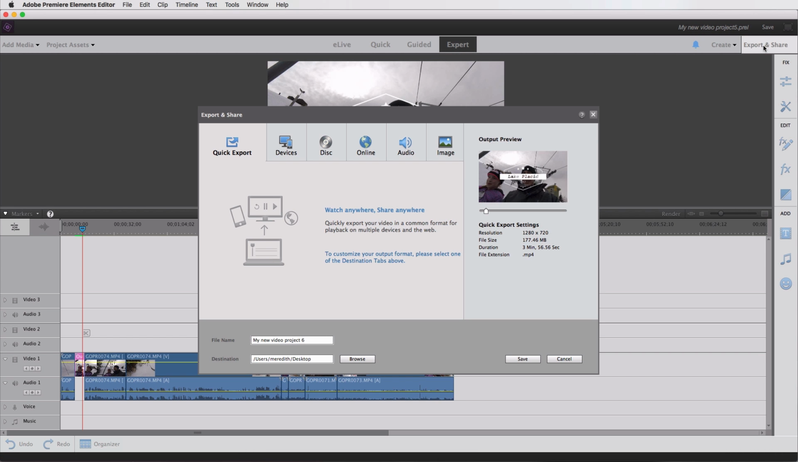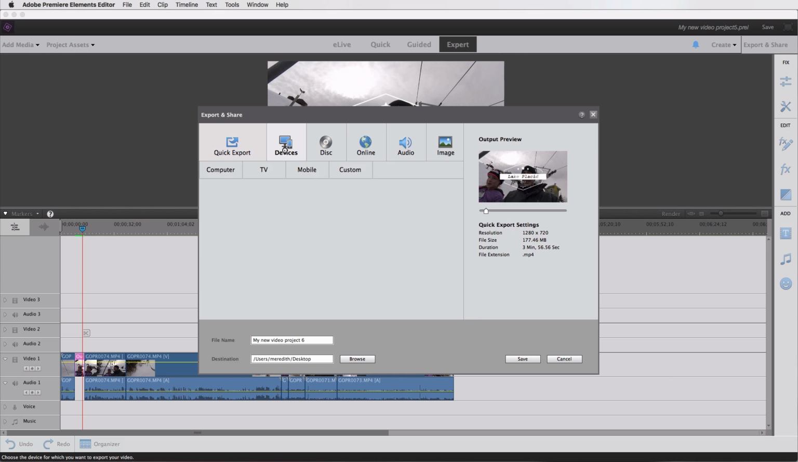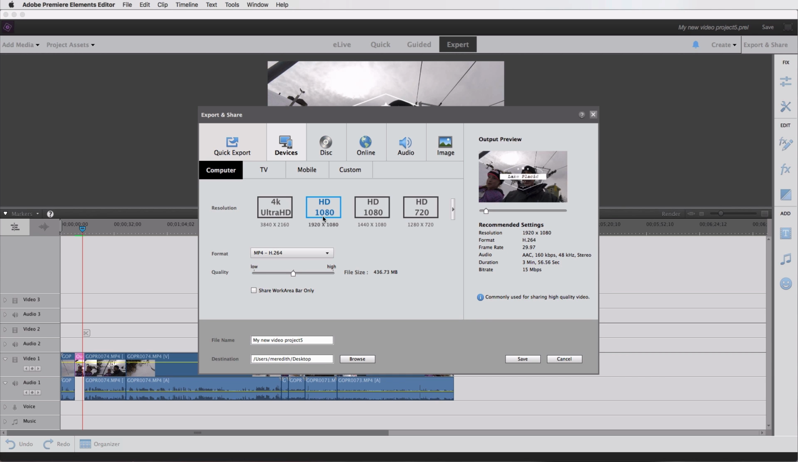Up on the right-hand side at the very top, you're going to hit Export and Share. And then the first option that you're probably going to see is this quick export. And this will usually work for most people. But what I like to do is come over here and choose devices. And then I choose this HD 1080 option because my footage is in 1080 resolution.